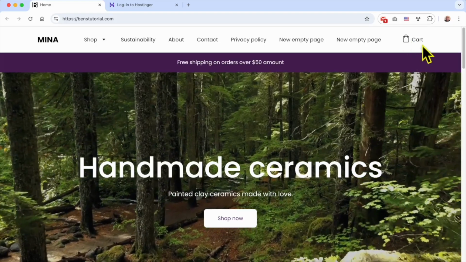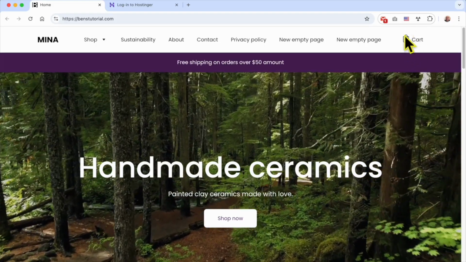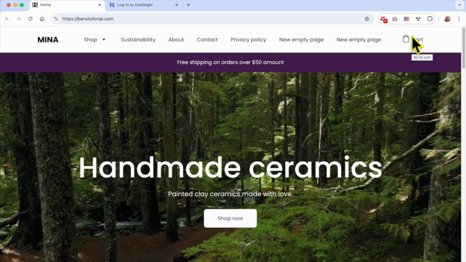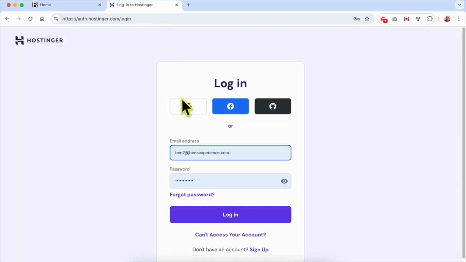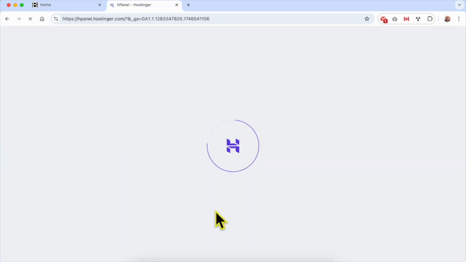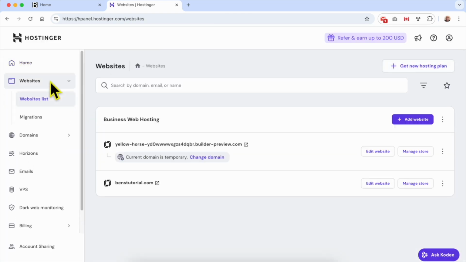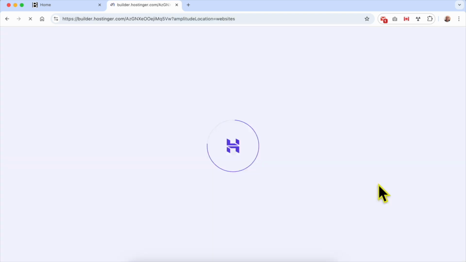In this video, I will share with you how to show this shopping bag in the header of your website in Hostinger Website Builder. First, log in to your Hostinger account. Then go to Websites. And next to the website you want to show or enable the shopping bag for, click on this Edit Website button.